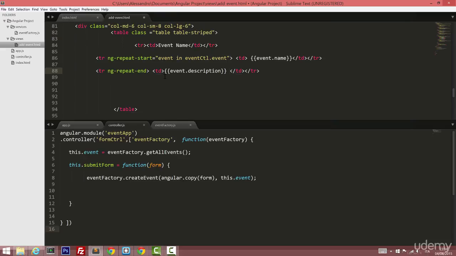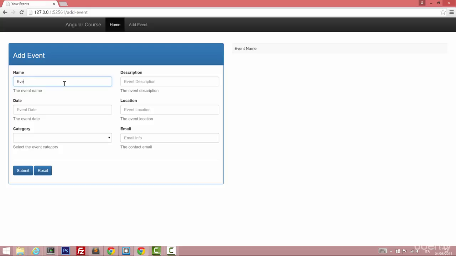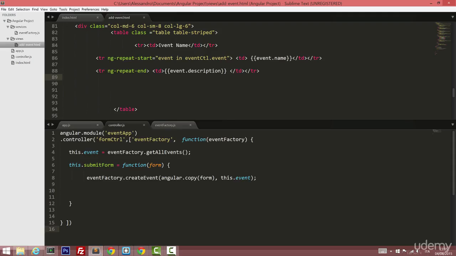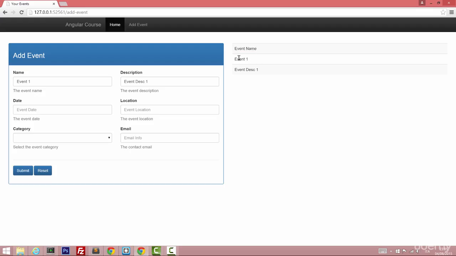Okay, so I'll show you what happens when this layout is applied. So let's add our event 1 and event description 1. Okay, so as you can see, this is the first header we have defined in here outside the NgRepeat, but what you can see is that we have one row containing the event name and another row containing the event description. So let's add another event as well. Second event, and boom, we have event 2 and event description 2.